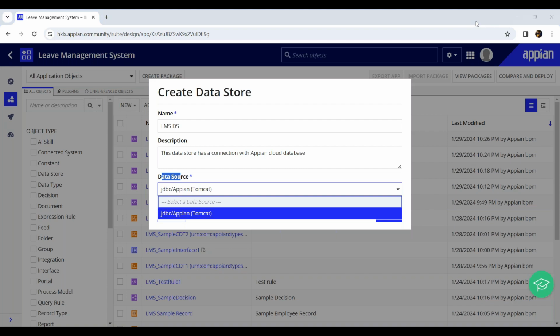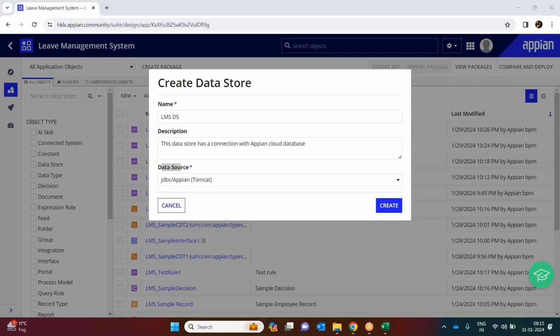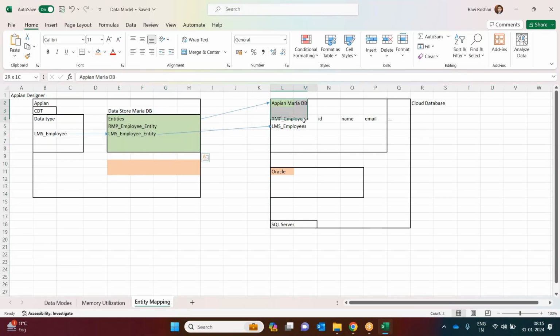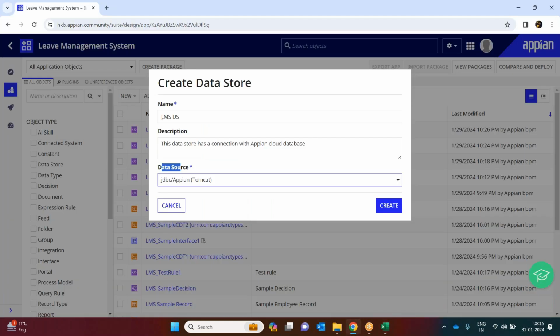Okay, let me quickly share the whole screen. So if you see this Excel sheet, we are deciding which database this particular data store is going to connect with, right? So this is what we are doing here. We are saying that this LMS data store is going to connect with the data source, this Appian Tomcat, which is the cloud database. Clear?